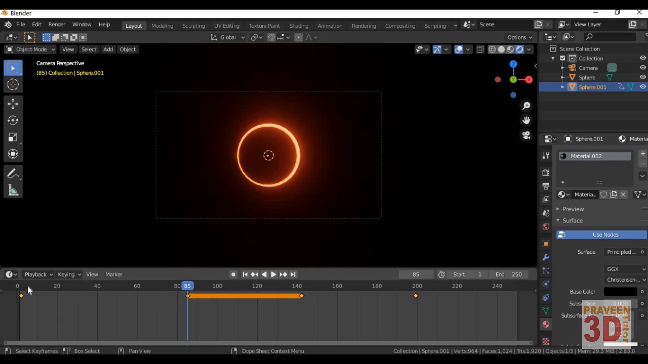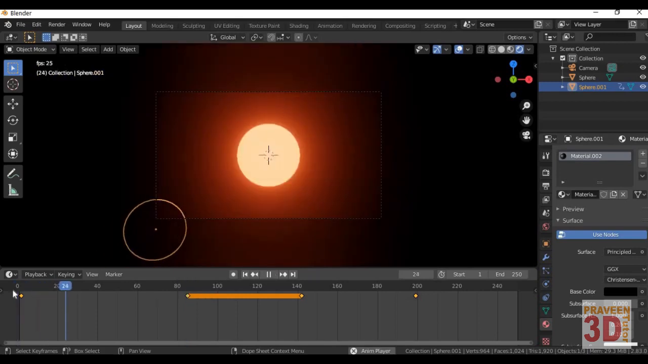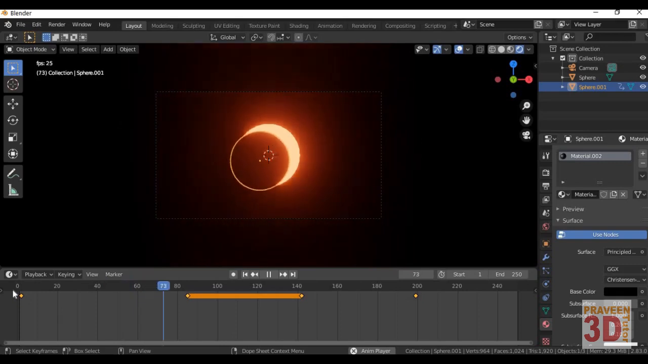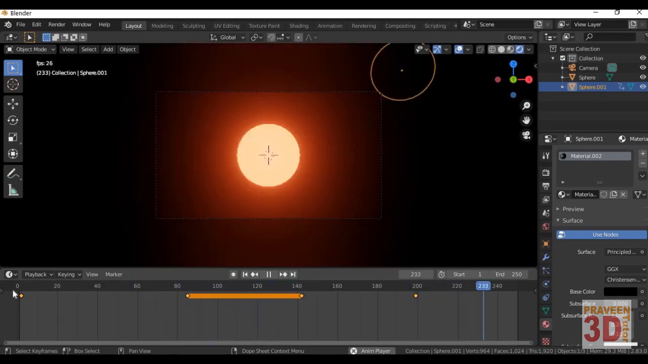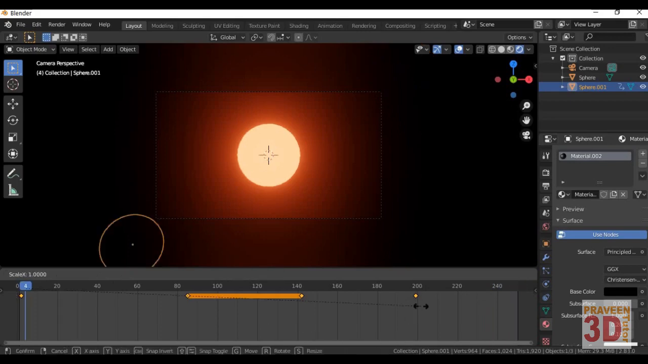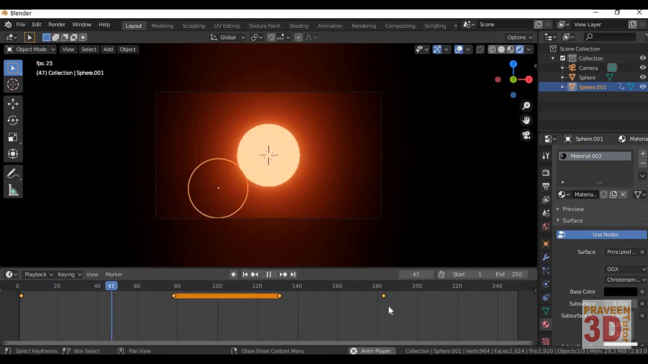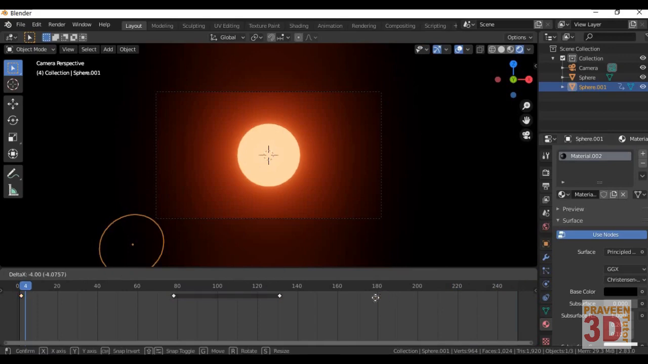and guys, let's do the animation. So the eclipse occurs, and okay, the animation is good, but I need to reduce the scale size, so I'll just reduce the size here, and once again play the animation. So guys, as you can see, the entire animation is around 180 frames. I'll just set the end frame to 180 frames so that it can make a loop animation.